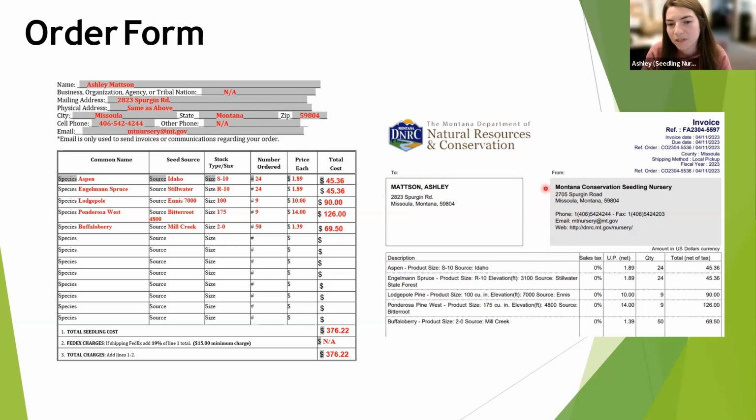Our contact information is listed on here. It has our main address. This is our main building here on site. And this is where check payments will get mailed to, order forms get mailed to the 2705 Spurgeon address. Has our phone number and our email, and our fax number is going to be removed because I don't even know if it works.